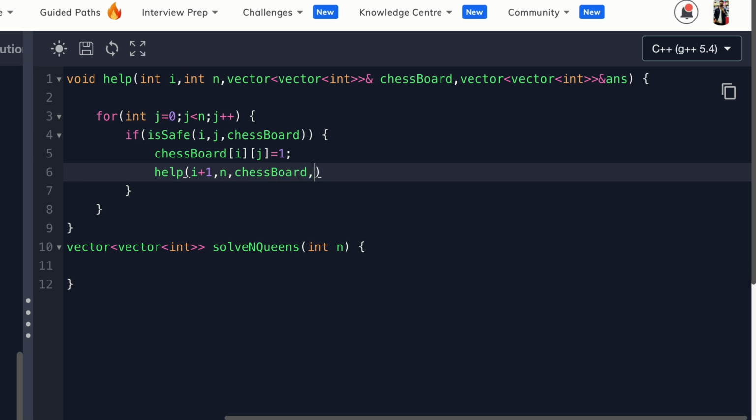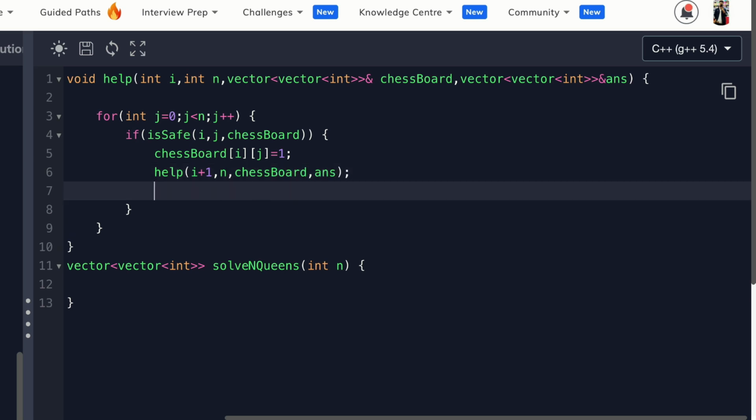Chessboard, then answer, done. After coming back, undo the change which you are doing. Basically remove the queen from here. Remove the queen and place 0. Now, why do we need to remove it?